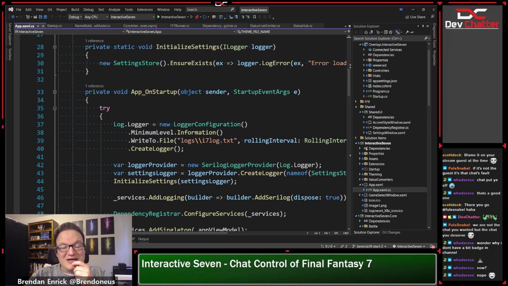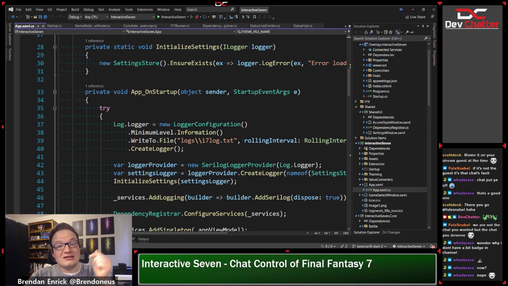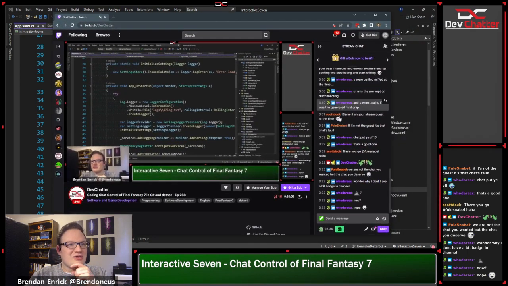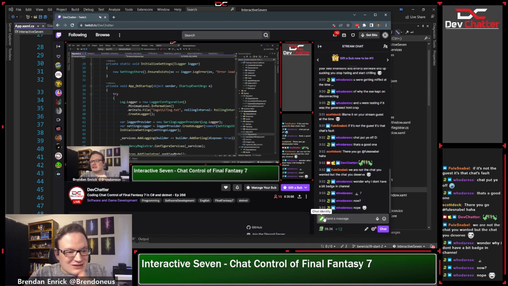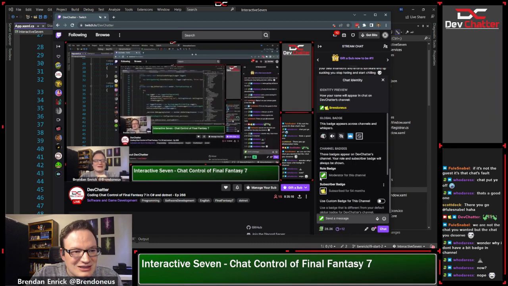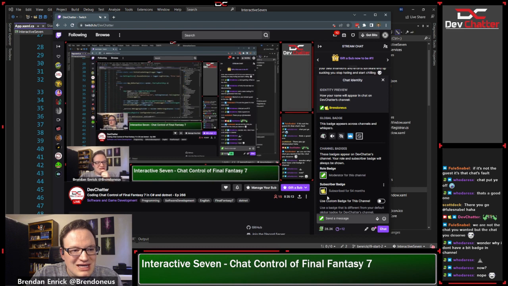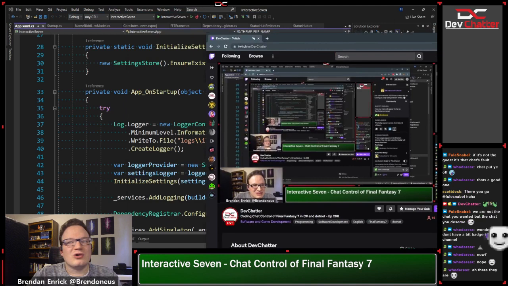Wonder why you don't have a bits badge. Who Dares, you can actually edit your appearance in chat to get badges for stuff. So if you want to adjust the way you appear in chat, that's a little thing down in the chat section. Can I bring this on stream? Yeah, sure, we'll bring this on stream and show everybody how you do that. So when you bring one of these on, you just kind of get on here and it's chat identity, and then you can customize your appearance in the chat and pick your thingies and stuff. So they've got little settings for it.